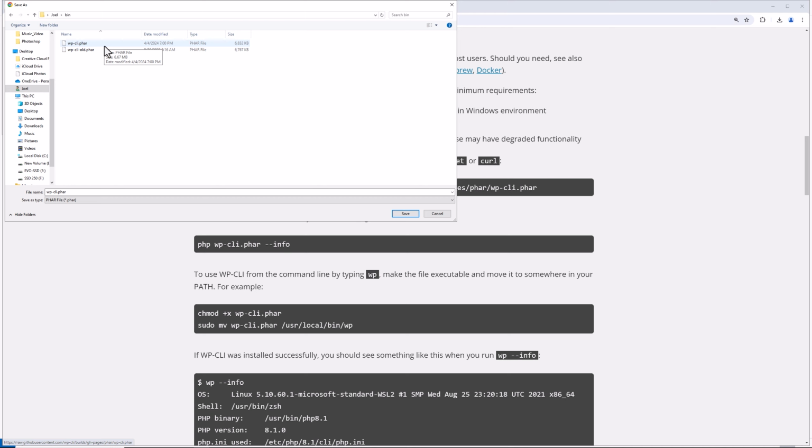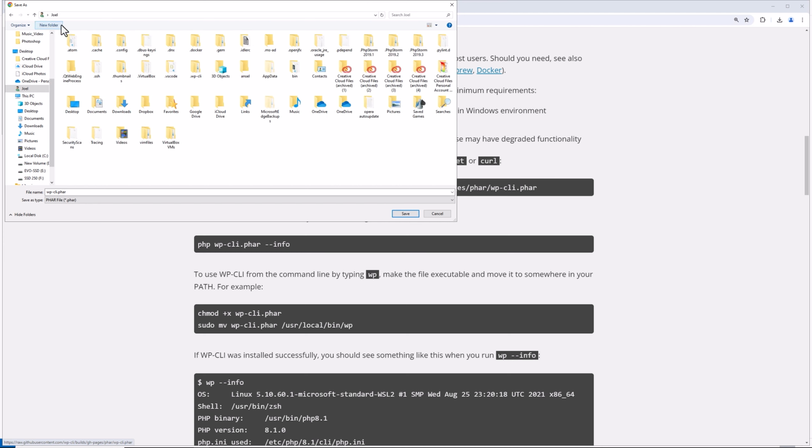The reason why I created the bin folder is because I want to be able to have it within my path on my user account. So that's where you would download it to. I'm going to click cancel because I already have it. But if you don't have it, click on save into that folder. If you don't have the bin folder, which you most likely don't, you can always just create a new folder in the root of your user account. And I called it bin.